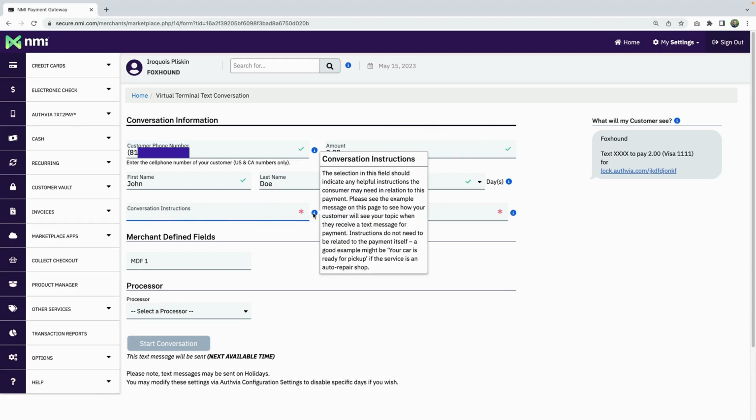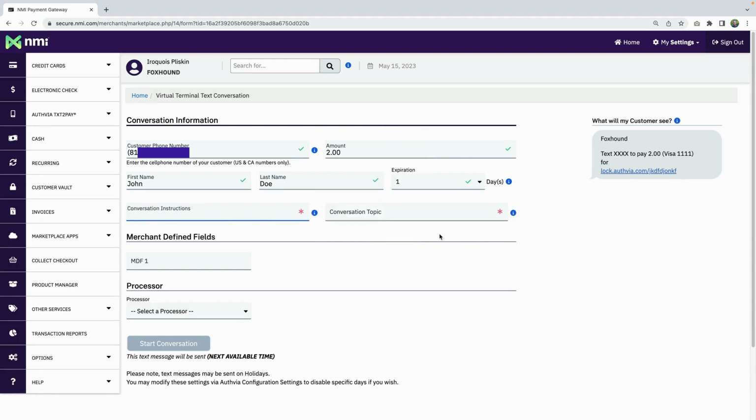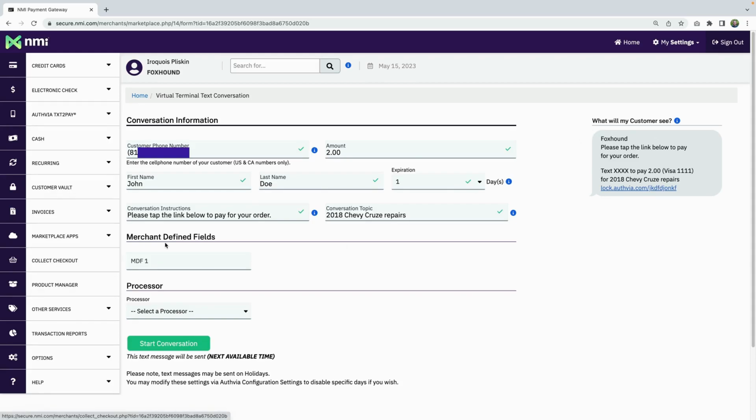And then you have to give some instructions and a conversation topic. You can read the info hovers to see what to do here, but in general, you want to just fill out something that's descriptive so the customer knows what they're paying for. At any point when you're creating the text message, you can see over here what the customer will see when they receive the message. You can also add merchant-defined fields, and if you have multiple processors on your account, you can choose which one to send the transaction to. If you don't select anything, it'll go to the default processor.